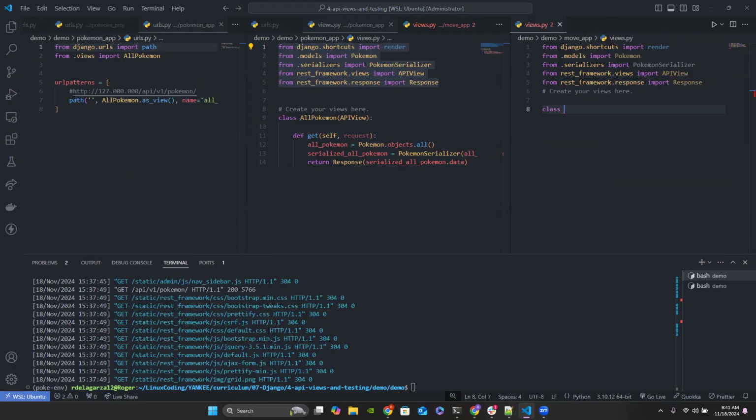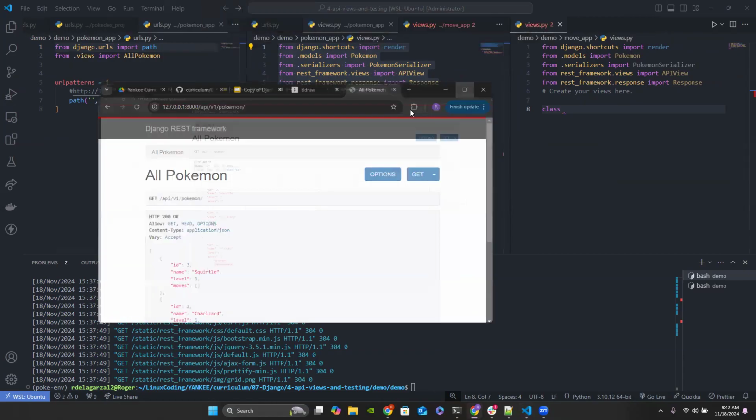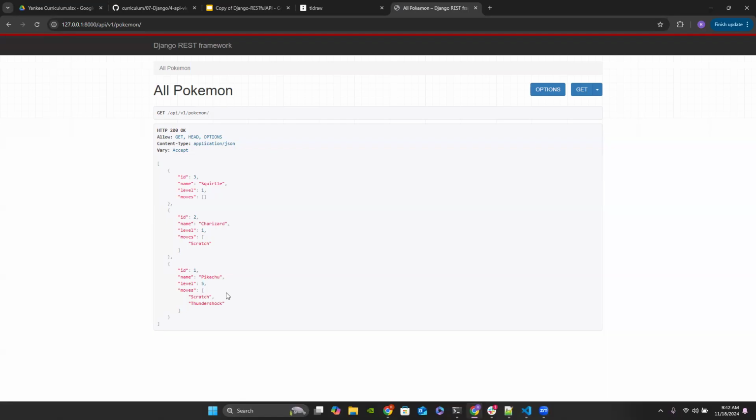I'm not even sure where to really start. Well, it depends, right? The Pokemon return to us the moves that they have, right? But we should also have an endpoint that can return all moves that exist within our API, right? The same way that we just created an endpoint that returns all Pokemon, I want to create an endpoint that can also return all moves.